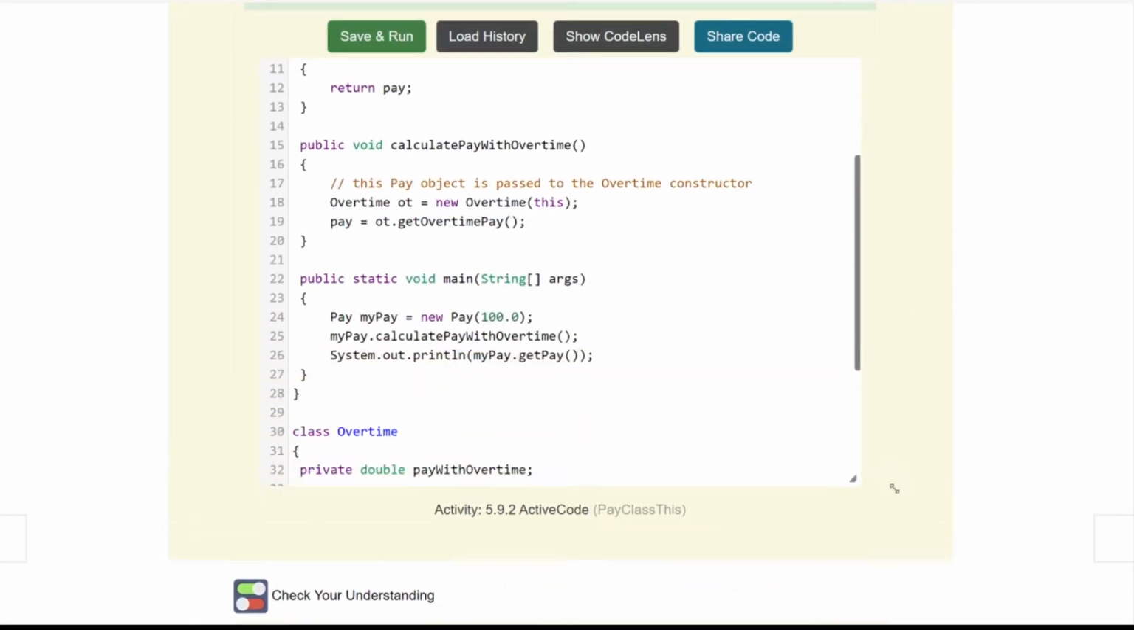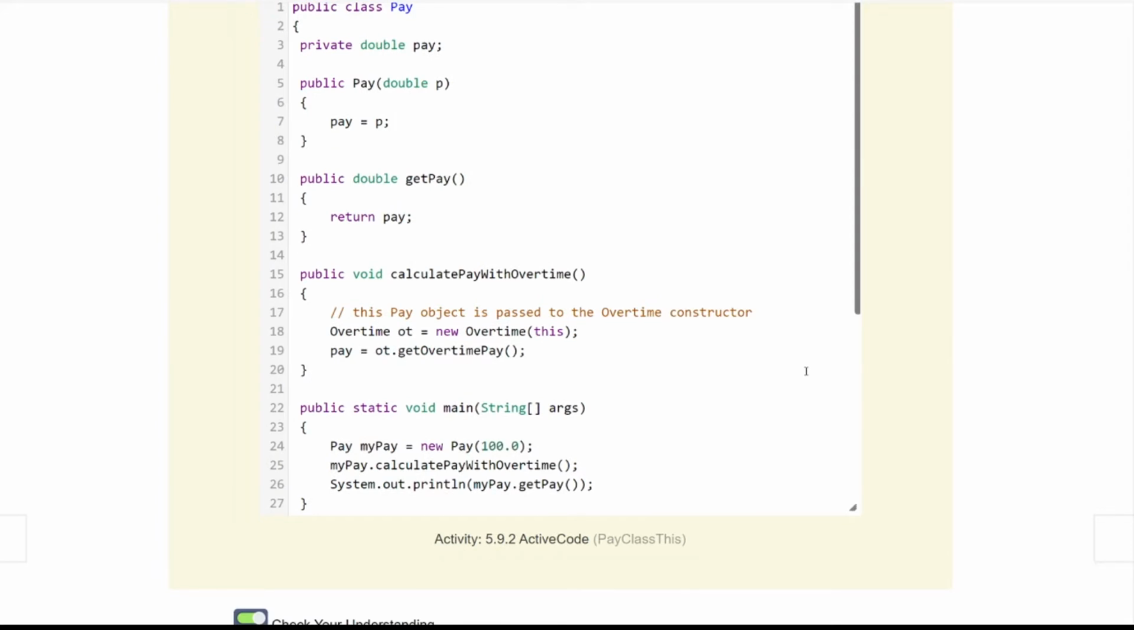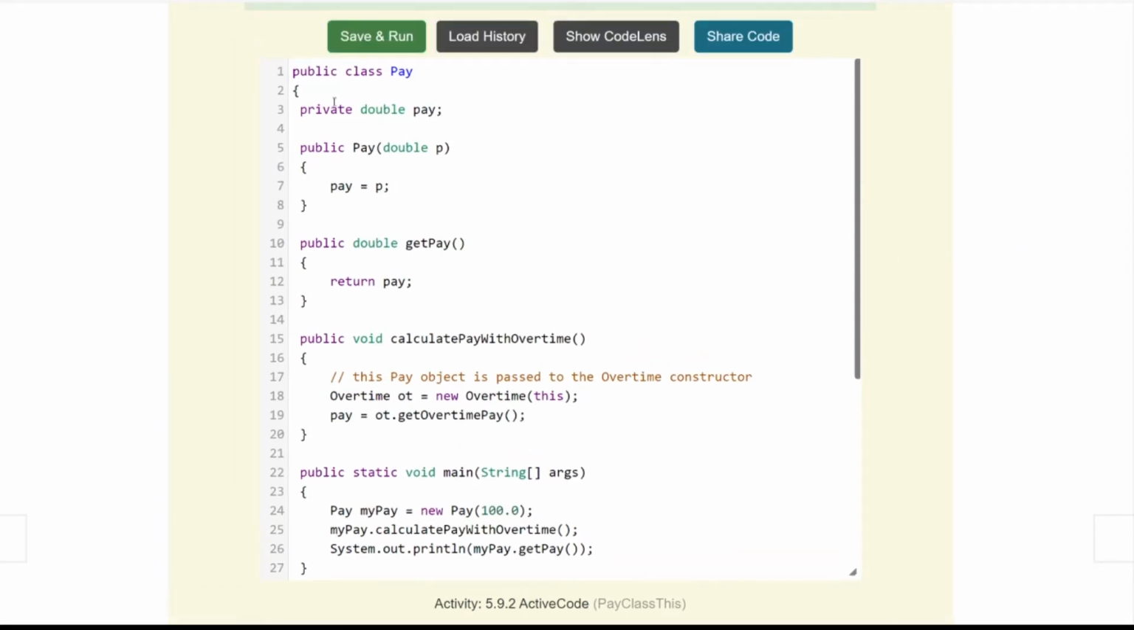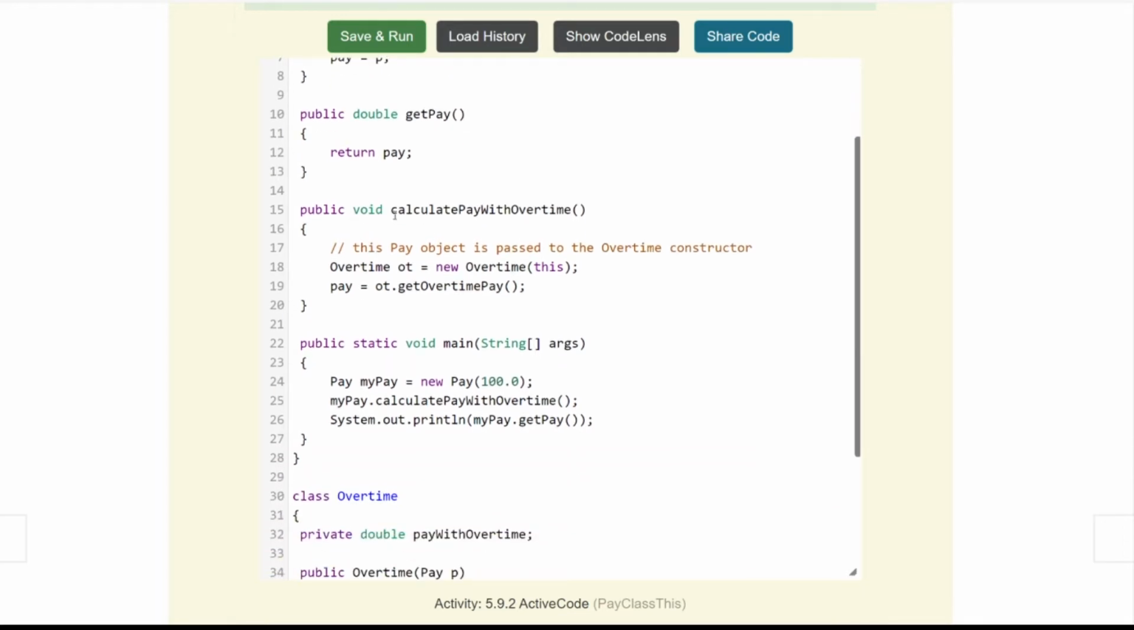Let's see how far we can stretch this down, kids. We have our public class Pay. We have our private double pay. We have public Pay, which takes a double P. Pay equals P. We have a public double getPay, which is going to return pay. We have our calculatePayWithOvertime, and Overtime OT equals new Overtime(this). So we're creating a new object right there, kids. Pay equals OT, this object here, getOvertime.